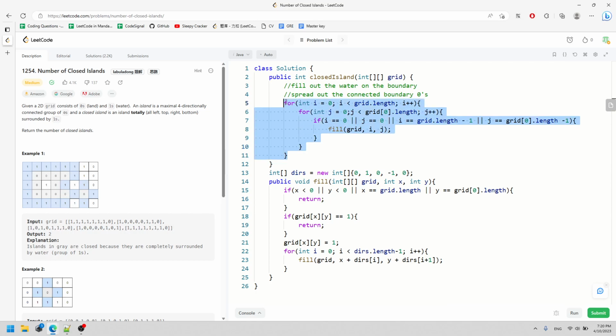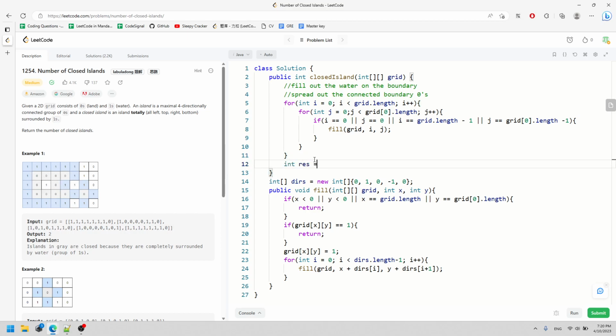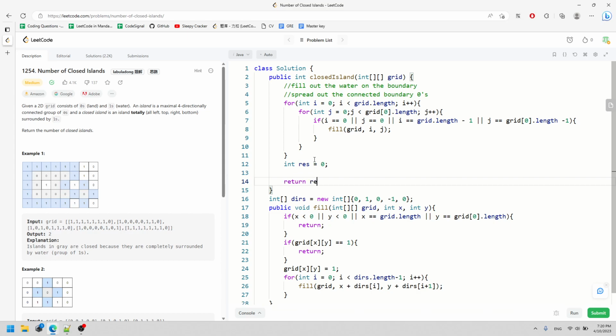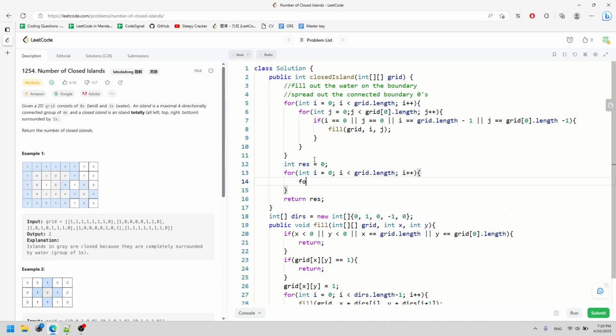And once you fill out the water, now you can traverse the surrounding 0s. And I want to count. My result represents my count, and I need to traverse using the two traversal for loops.